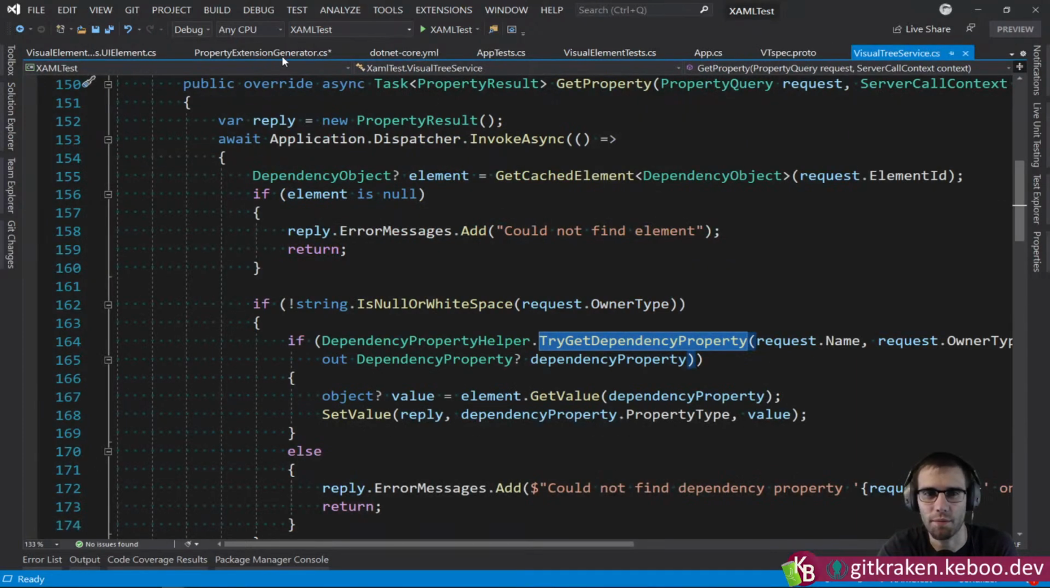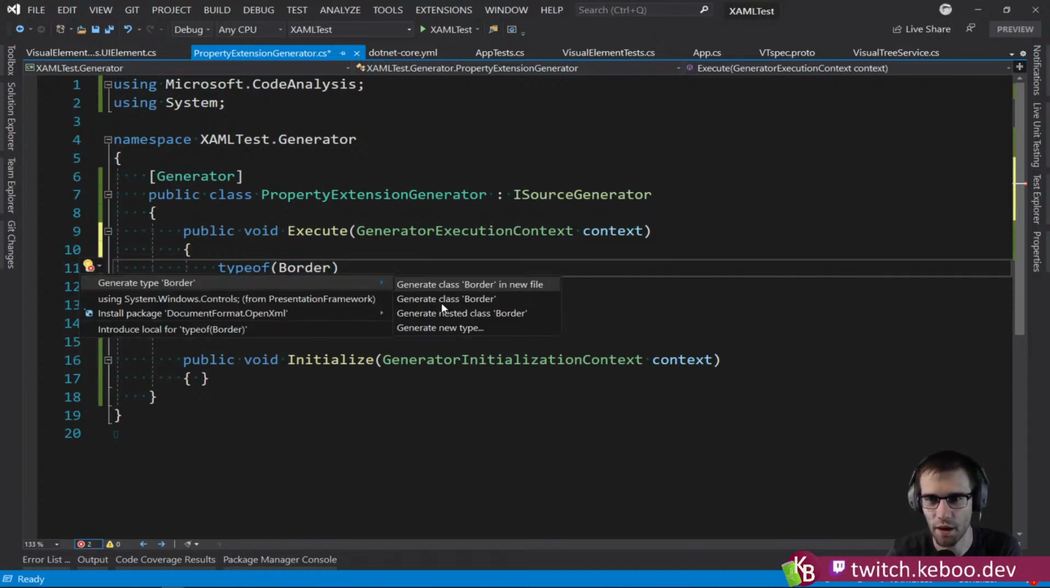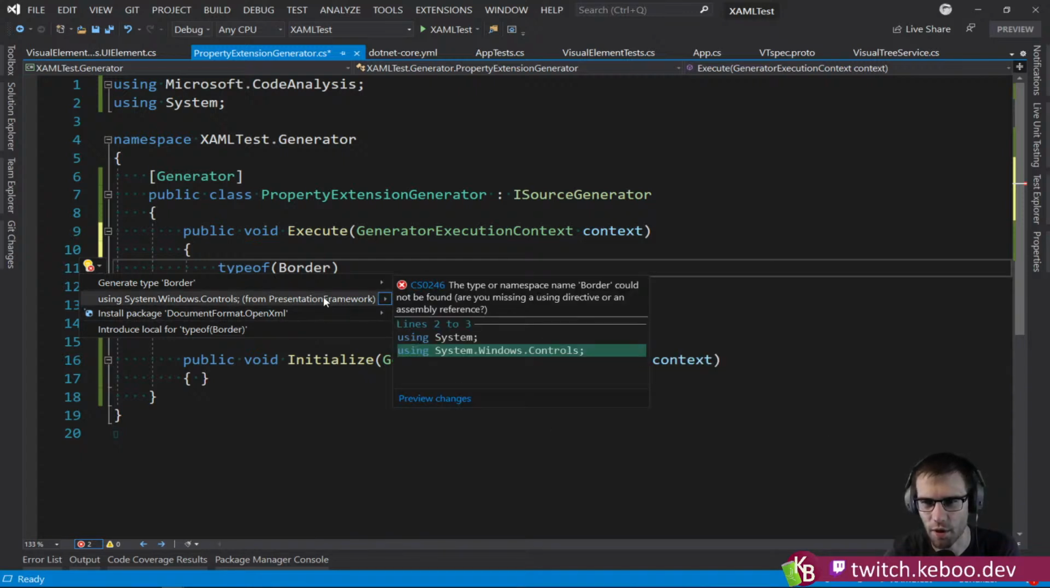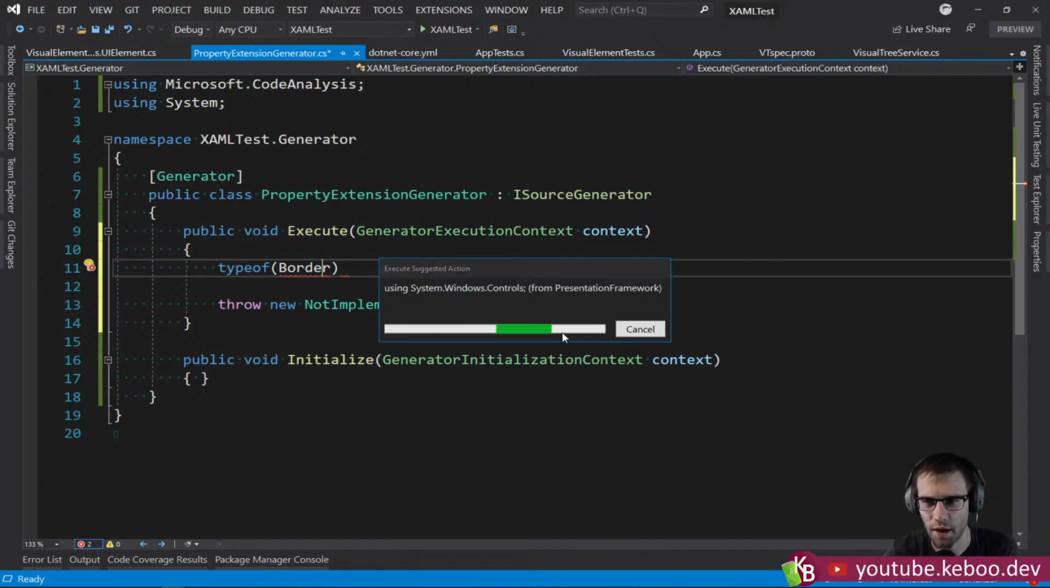Let's just do something simple. So typeof, say, Border, right? We're going to have to bring in System.Windows.Controls from PresentationFramework. Yeah, that's technically right, but how are you going to reference PresentationFramework is my first question.